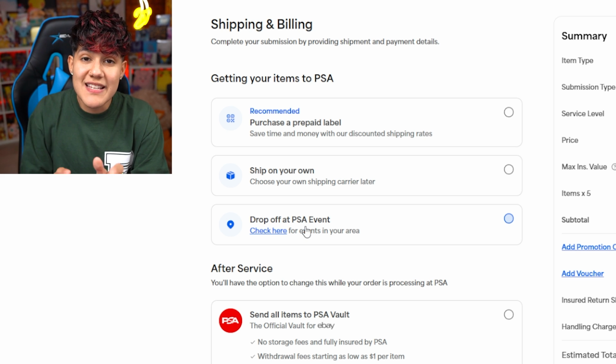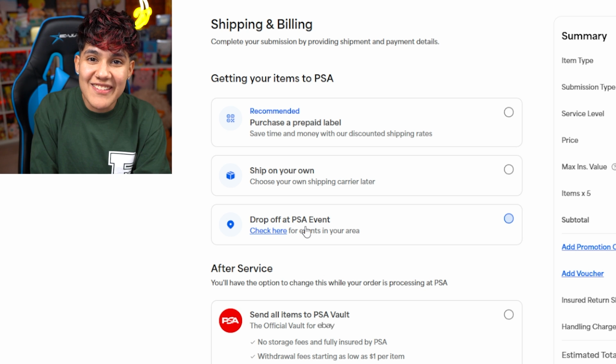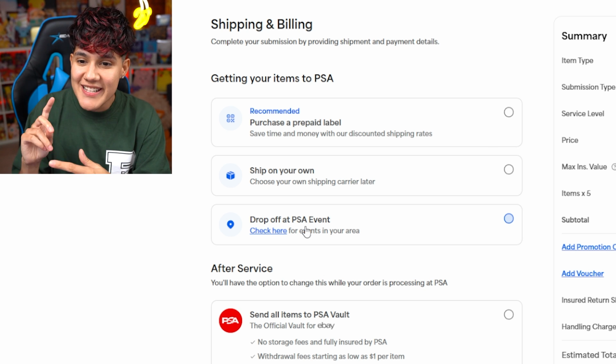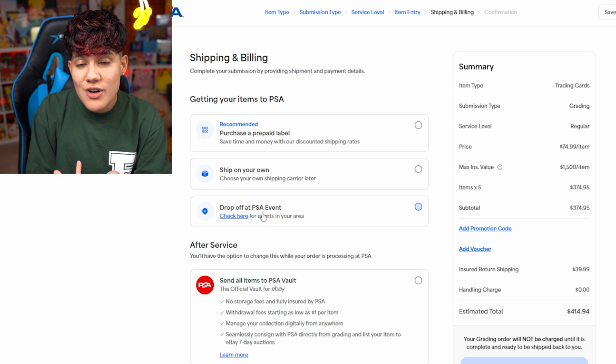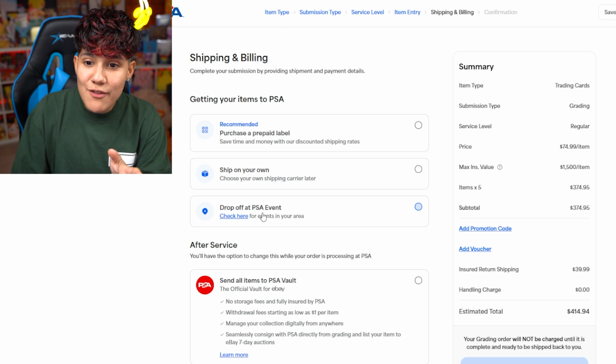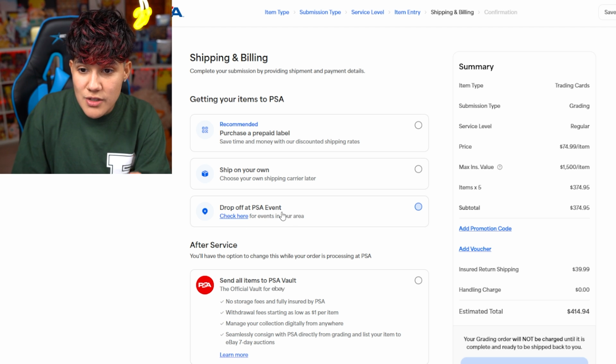They do a lot of events at conventions. We were just at New York Comic Con where they had a booth where you could submit cards. They do drop off events at various card stores and card shows. So keep an eye out for that. They have a whole event schedule that shows all of that. So you can click that if you want to just drop it off in person.